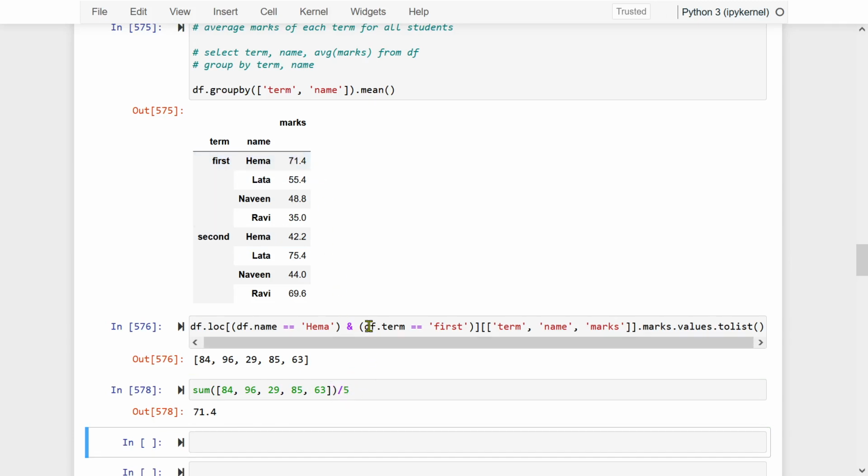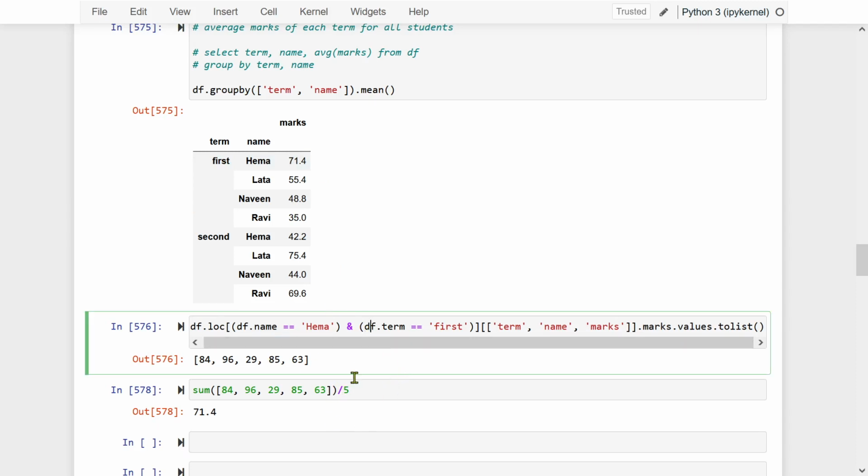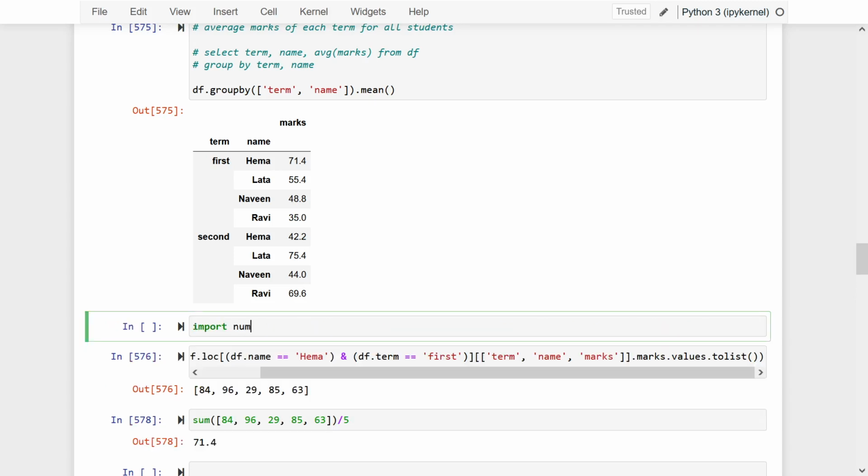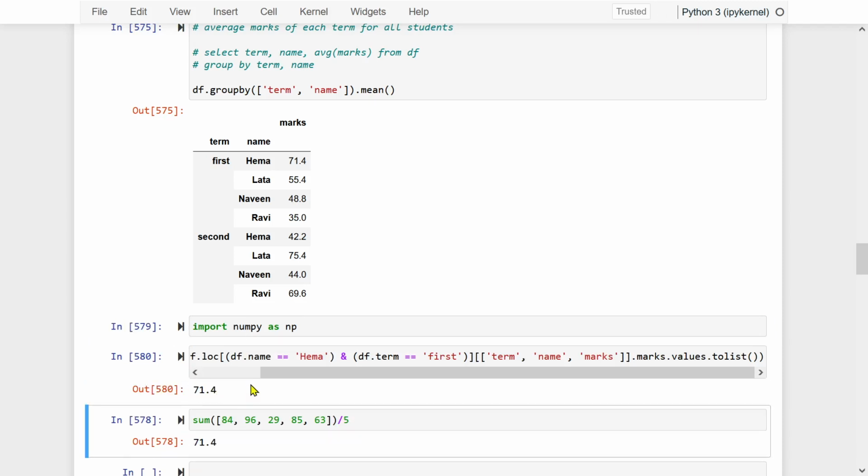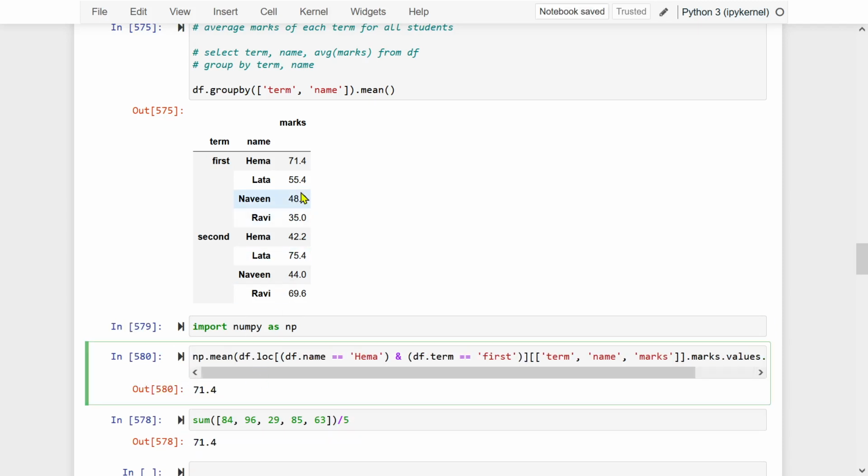But I could have produced the result here itself. Why am I writing so many things? Look, we can say np, that is numpy. We will have to bring that library also, otherwise it won't work. You say import numpy as np. See, 71.4. We have calculated and we cross-checked it. Okay. Next.